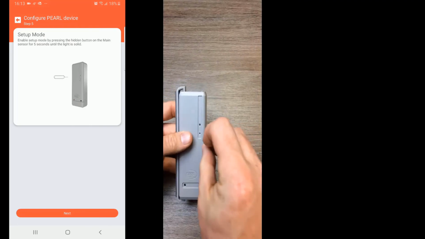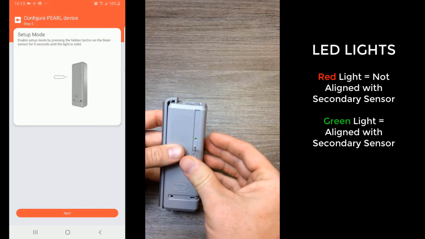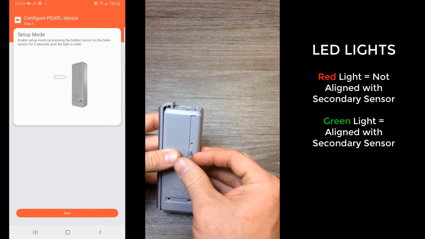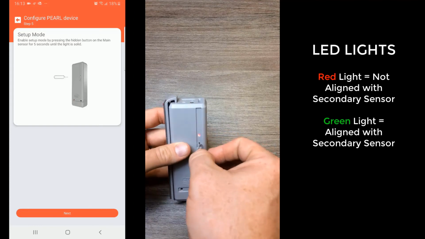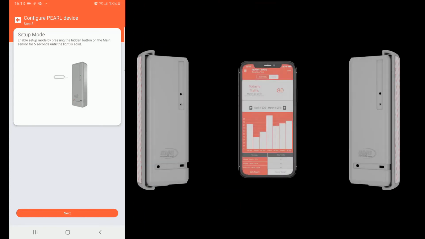Next, you'll need to use the SMS tool in order to activate the setup mode. This mode will remain active for only 10 minutes, which is indicated by the light on the sensors. It is highly recommended to only set up one pair of sensors at a time, as this could lead to conflicts.